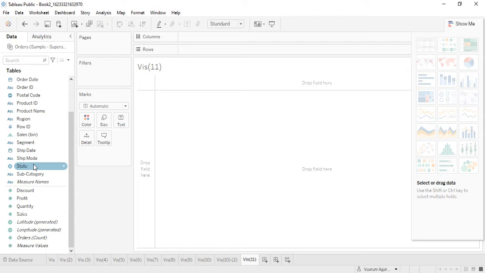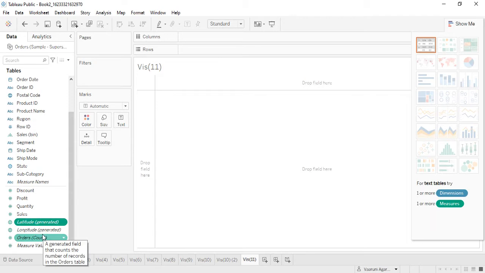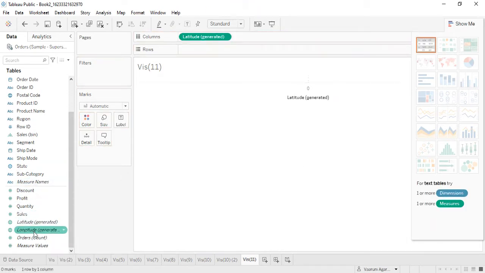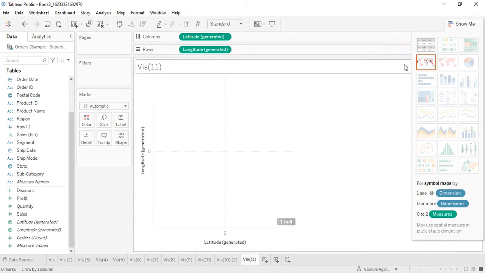So let's see how we create a map. First of all, we will take a look at the symbol map. The minimum requirement for the symbol map is one geographical location. That's it. Otherwise, we can add more things, more measure values, more measure names, but this is the minimum requirement. So what we can do is set these latitude and longitude values. Just get this latitude into the columns, this longitude into the rows, and automatically a map is generated.